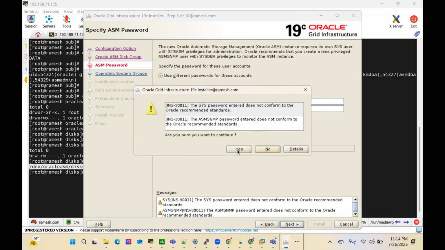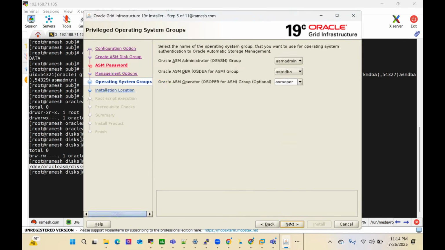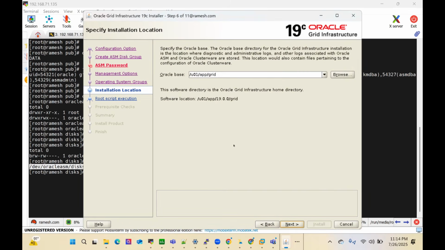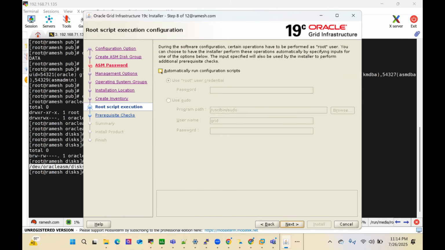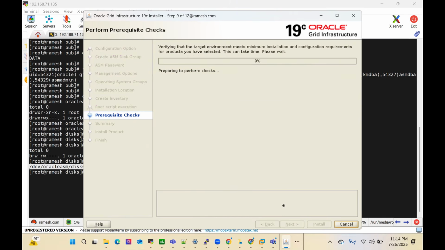Here you should select yes. We are not registering with Enterprise Manager. Now this is our Grid Oracle base and this is our inventory directory. Here we should provide our root password. It is going to run the pre-checks.